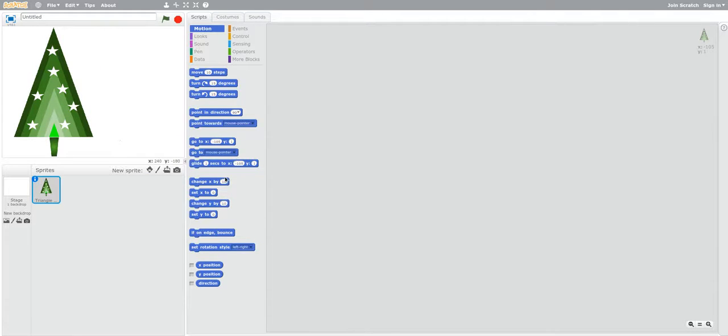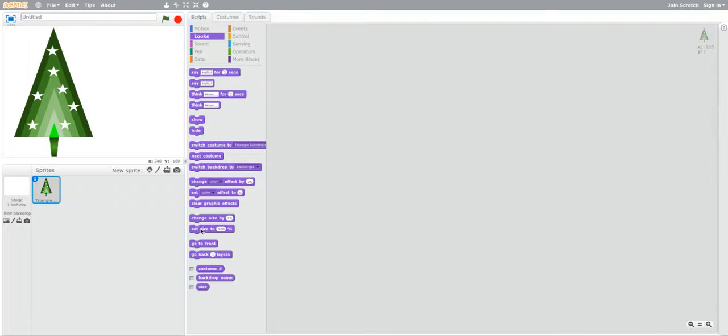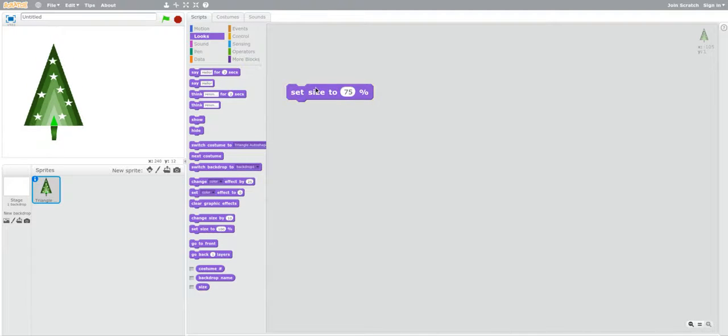Now I'm just going to shrink it a little bit by going to Looks, Set Size. So right at the start, I want to make it a little bit smaller. So this one I'll probably shrink to about 75%, so it's slightly smaller, and then just click the block and it will shrink. You now don't need that block anymore. It's now the size that we want.